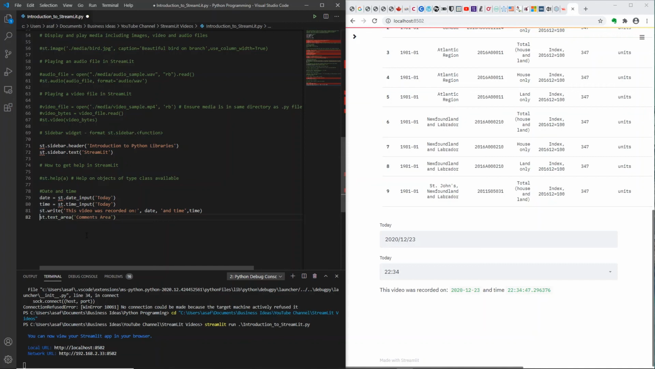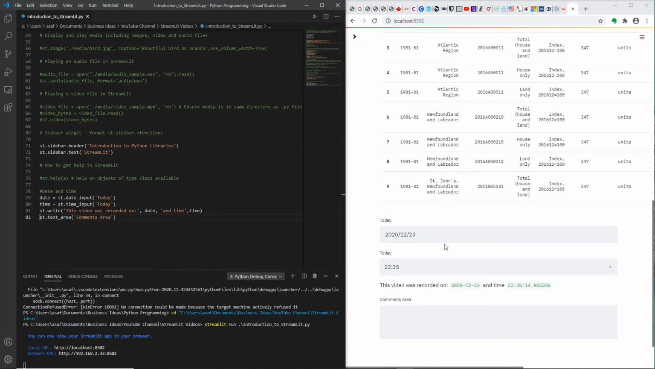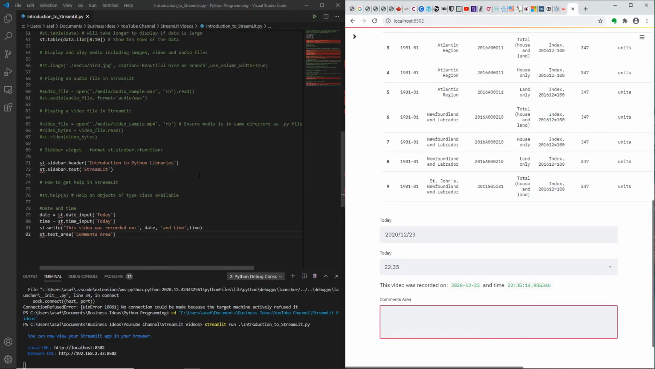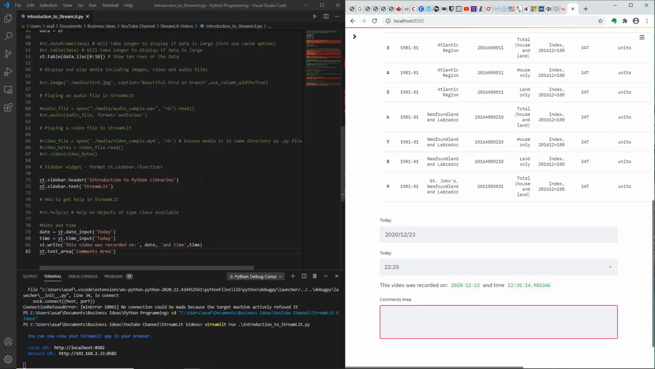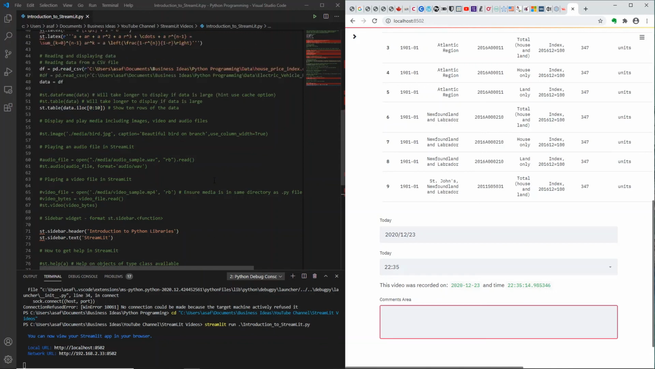Let's try the last one before we close, and this one is st.text_area, and it gives you an area box and you can write out comments. So great. Like I said, this is a very short introductory module just to get you started, interested in Streamlit.